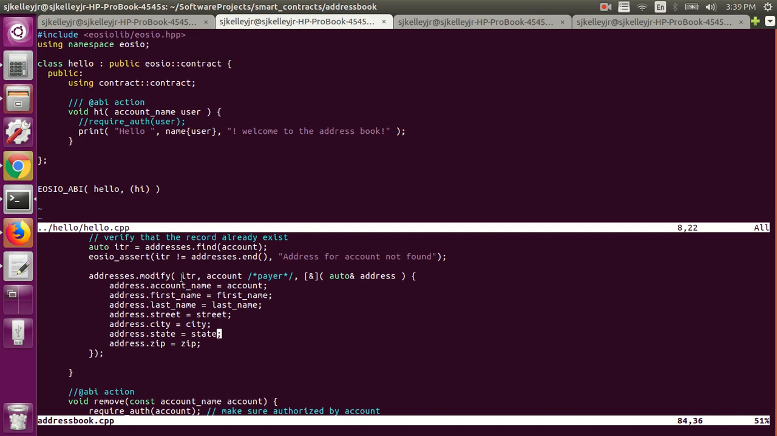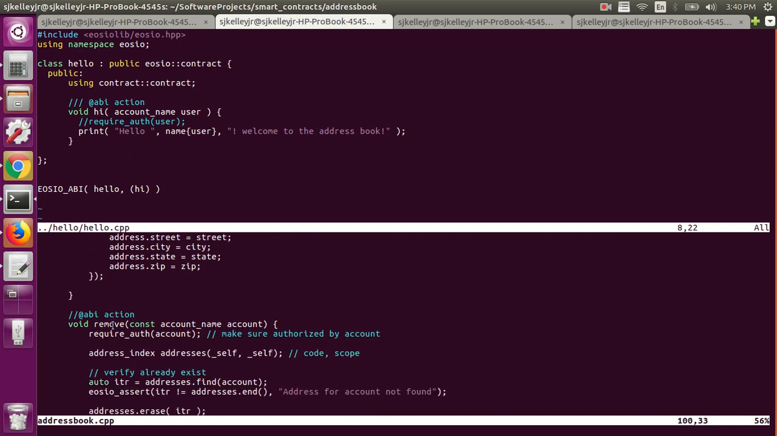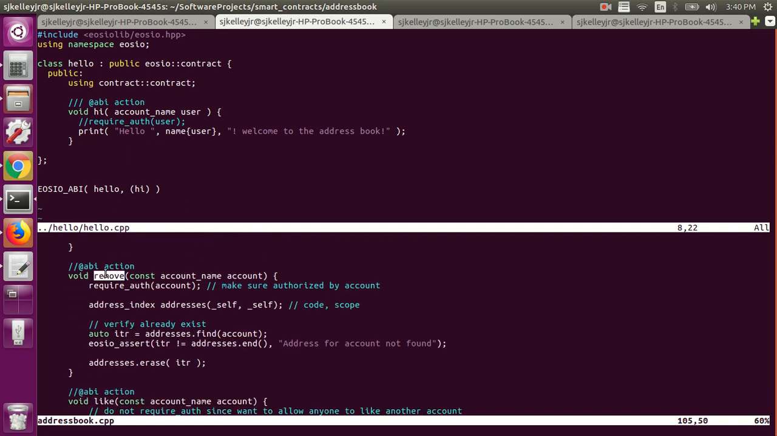It shows you how to do a CRUD application on the EOSIO blockchain, which I think is very, very important to know how to do: create, read, update, destroy. So if we move on to the next step, which is remove, this one's a much easier example.